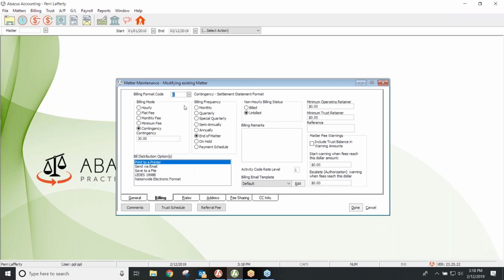The main things I'm talking about are, first of all, the billing format code. For our contingent cases, I would say 99% of the time, we're going to want a settlement statement format. This is a billing format that automatically comes with your system, so you want to make sure you choose this one. We're going to talk more about the billing format in depth in just a moment, but that's one of the three things on the screen we need to make sure we have set up. I call this my billing triangle. It's not exactly a triangle, but it's the best I can do here. So we need the billing format code set to contingency. We need the billing mode set to contingency.